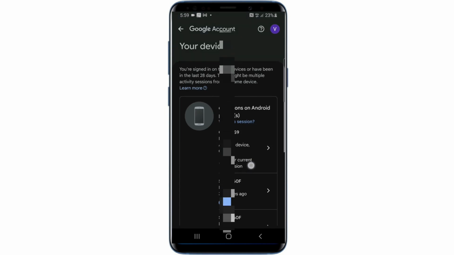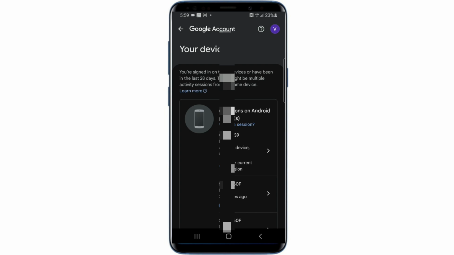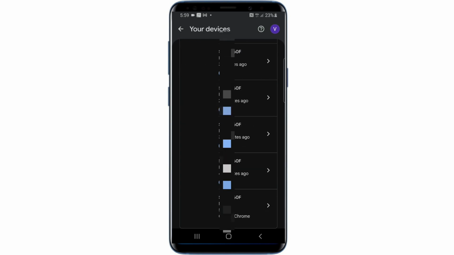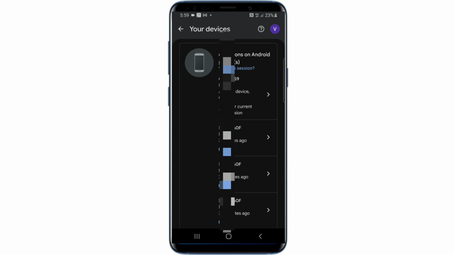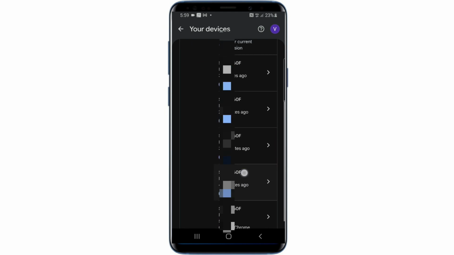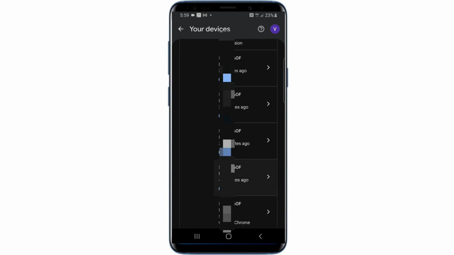From here you can see all the devices you are logged into, recently and over a long period of time. You just see all of them here. So if you logged in on somebody else's device, you're going to see it here. You see the device name, and for example, if this is the device name, what you just need to do is, okay, let's use this.